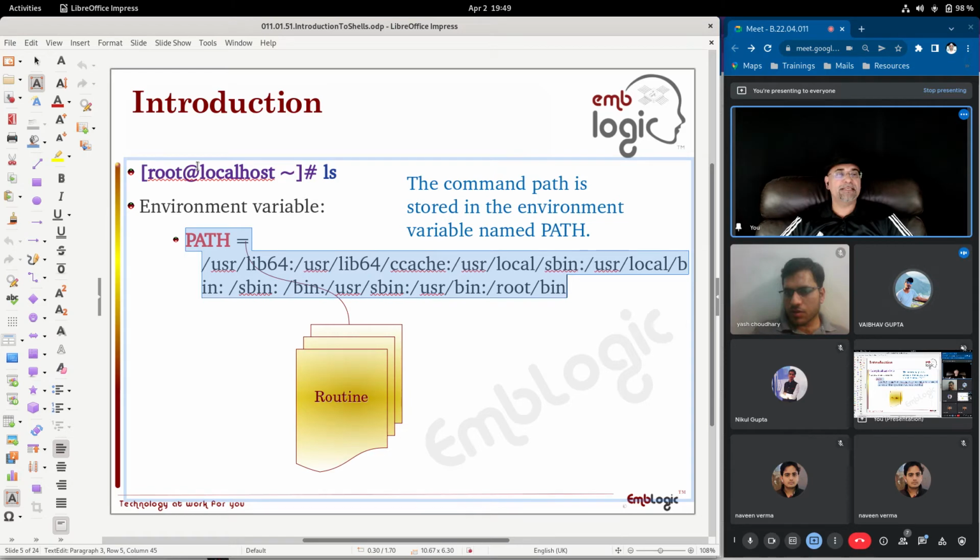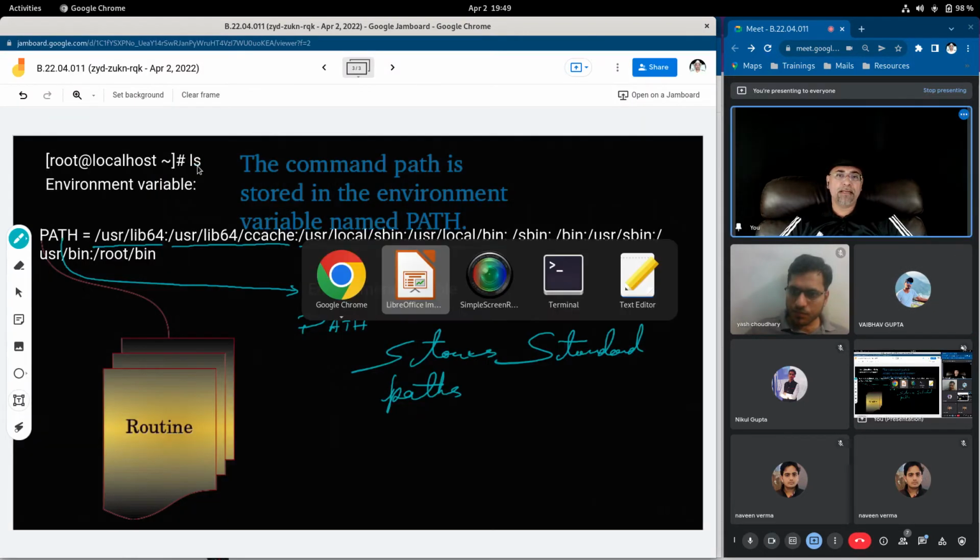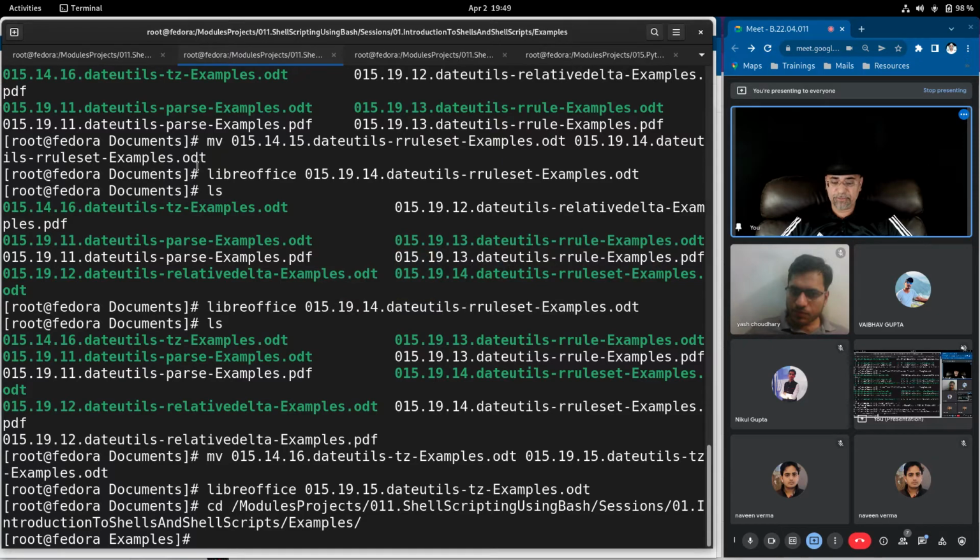And is it possible to add any other directory as the path directory? Can you repeat that, please? I want to add one more path to this path. We can do that, and that is exactly what we are going to do next.